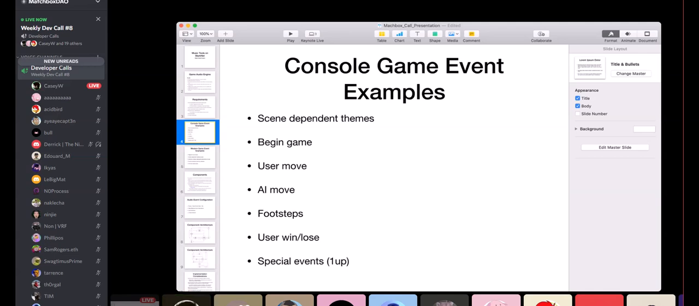You've got different audio events from when you begin games or when users are moving. Usually there was that old sort of SID chip emulation of footsteps, so that when different users move, they've got different sounds. And when there's events based on game state calculations like winning and losing, that would be expressed in an audio form. And then there's also special events like one-ups and stuff. So you can imagine how that sort of behavior would work. That's what we're going for.